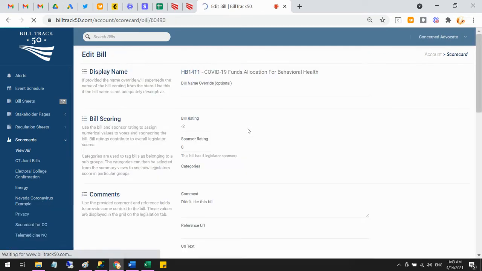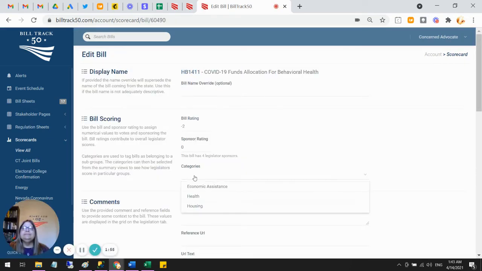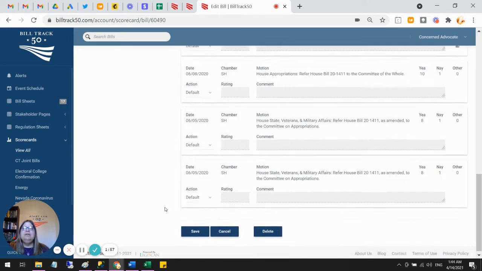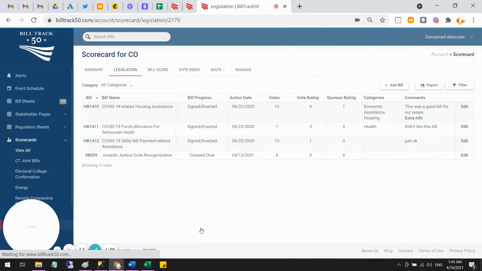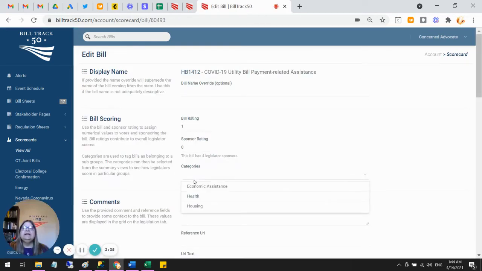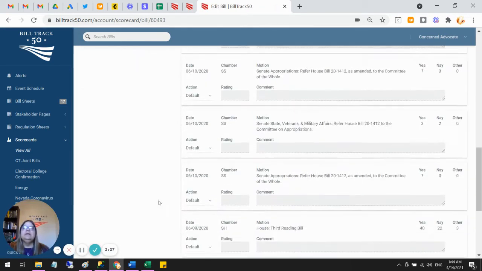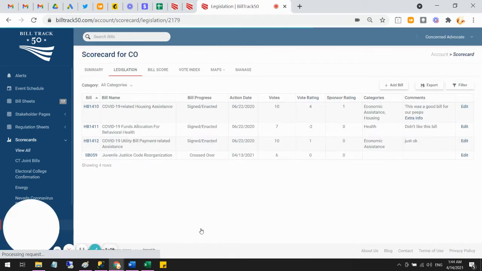All right, so let me put in my health one here. And that's just health. Great. And then let's call utility bill as just economic assistance. I mean, arguably you could call it housing. All right. And then juvenile justice code reorganization, we'll just leave that alone and say it doesn't have a category. All right. So now we've got these bills put into categories.